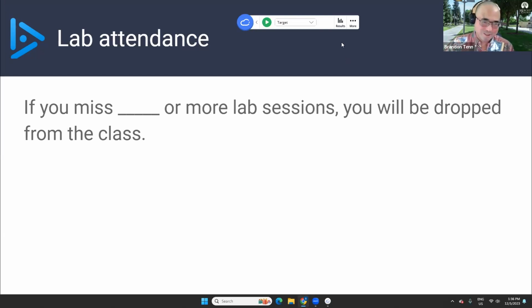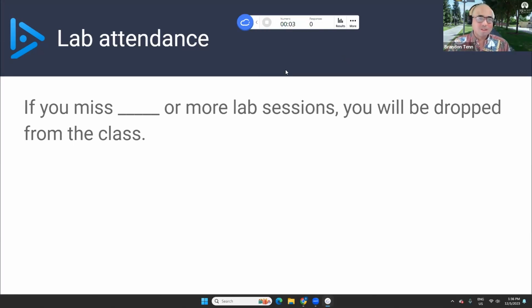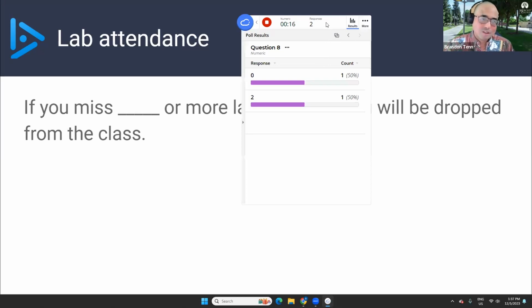They like using iClicker to emphasize syllabus type information too. So this one would be a numeric question. If you miss blank or more lab sessions, you will be dropped from the class. I want to see if students got that from when we talked about the syllabus, when they read it sometime before they take the syllabus quiz, which I give at the end of the first week of class. So it's actually 3. Somebody got it. If they miss 3 or more, they will be dropped from the class.